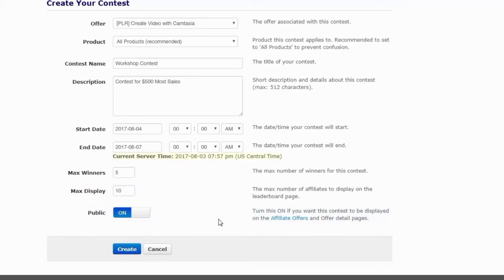I can decide whether this is going to be a public contest or a private contest. In other words, I can decide that I'm not going to show this contest to everybody. In some cases, you may not want to show the contest to everybody. And if your numbers are not what you like them to be, you can make this contest private, right? So we can decide that this contest is going to be private. We're going to click Create.